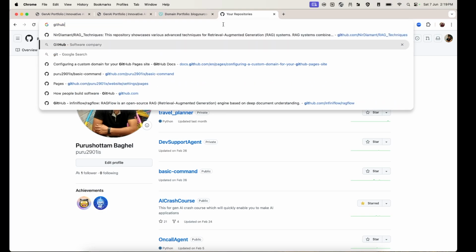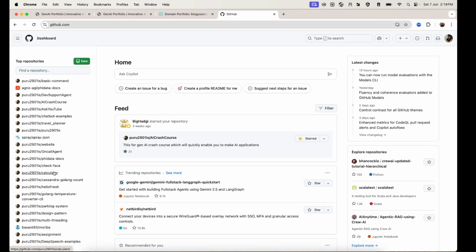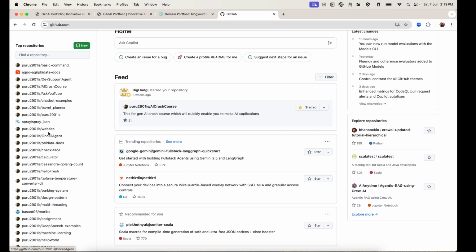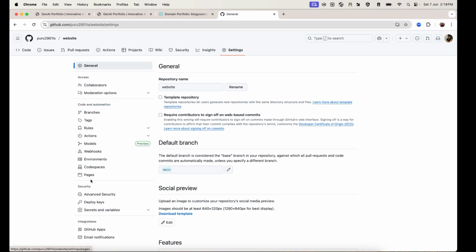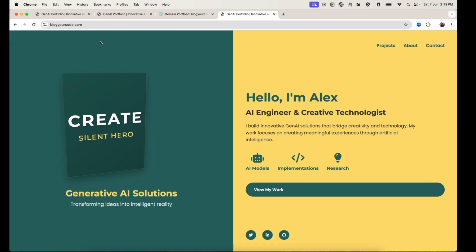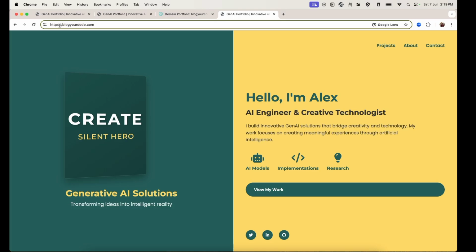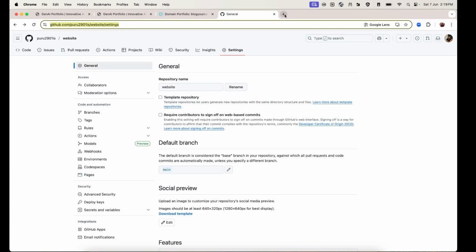I'll show you in my GitHub. If you go here, I have a repo with the name website. This repo has all the similar code which we have on our local, and with the help of GitHub Pages, I have actually deployed it to the custom domain, that is blog your code. This is the site which we have. This also has HTTPS.